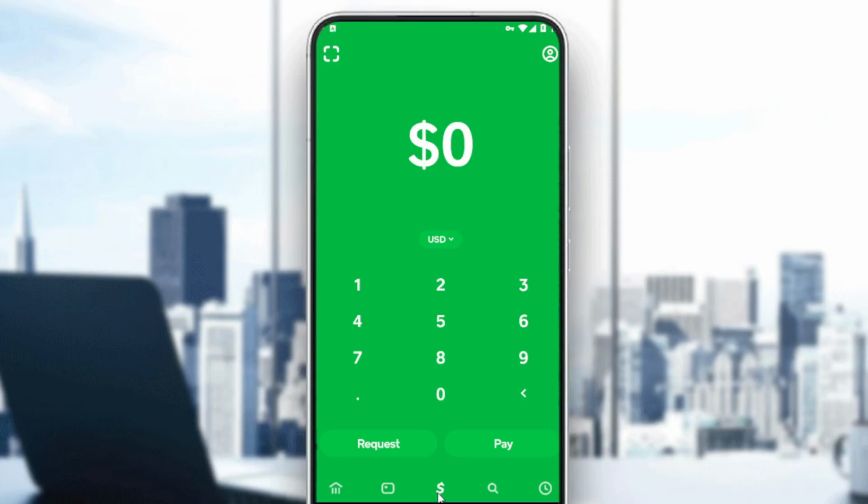Hi, in today's tutorial I'm going to show you how to transfer your money to a debit card on the Cash application. So first of all, of course, if you don't have the Cash app application on your phone, just go and download it through Play Store if you're using an Android, or even App Store if you're using an iPhone. Then all you need to do, just go and sign in to create your account.